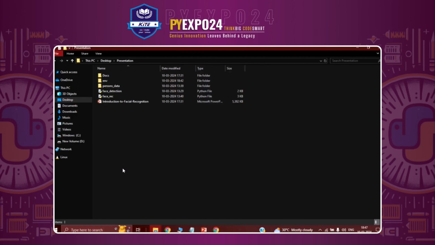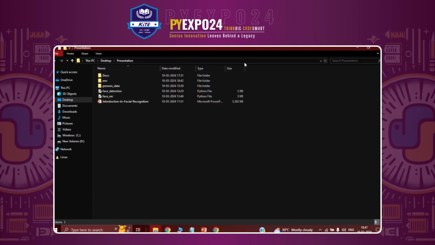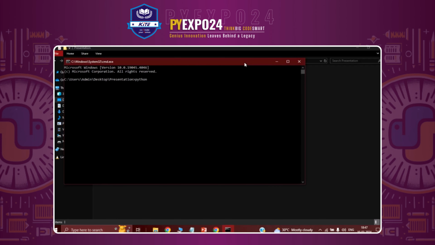Before moving into the implementation, you need some prerequisites in order to implement the project. Let's discuss these prerequisites one by one. First, you need Python greater than version 3.7 and less than 3.10 in order to avoid stability issues and errors. You can check your Python version by opening your project directory and opening a command prompt in it. Then type python --version to know the version of Python that you have.